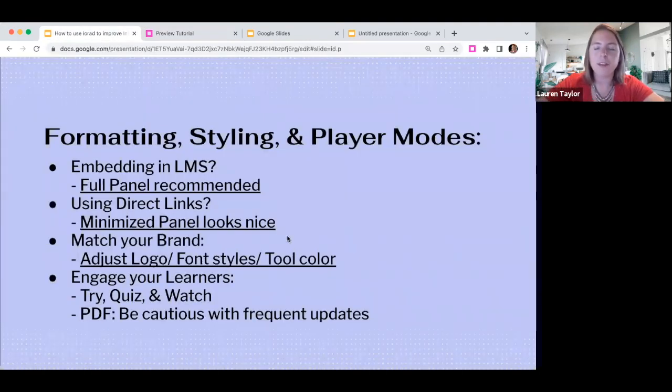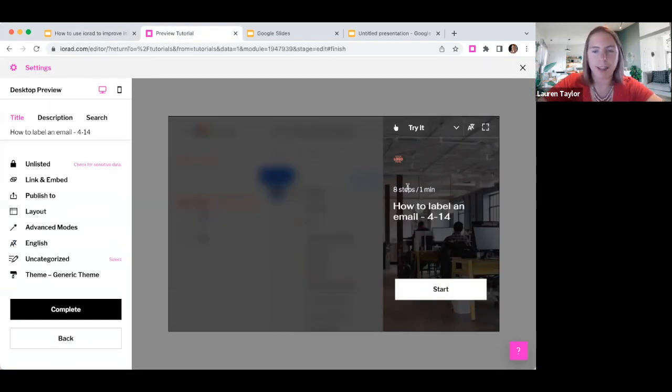And then as far as modes go, it's really up to you and your learners. You know your learners best. The modes that I see most used are the try, quiz, and watch mode. And everyone uses them slightly differently. So sometimes people will embed the watch mode first, and then they'll embed the try mode. Maybe they'll embed the try mode and then they'll embed the quiz mode. It's really up to you and what you find that your learners like and learn best with.